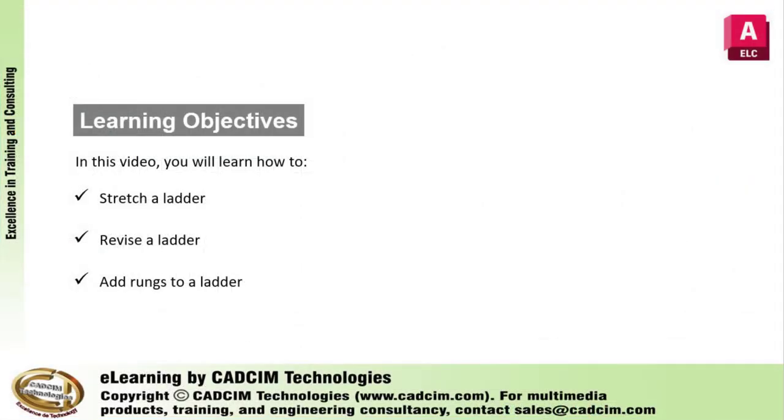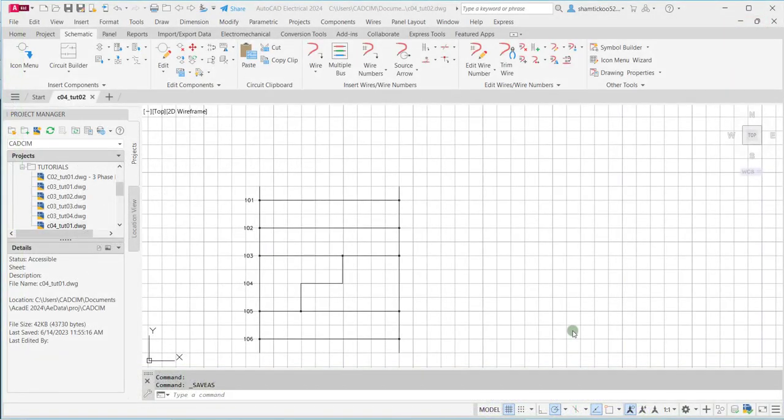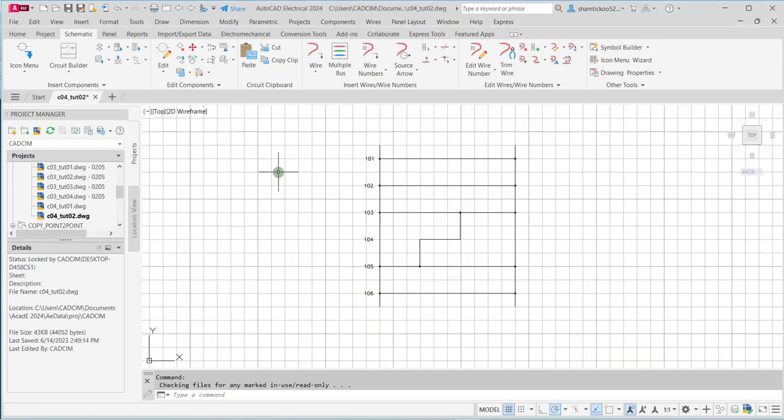Hello everyone. In this video, we will learn how to stretch a ladder and how to revise a ladder. We will also learn how to add rungs to a ladder. To start with, you can see here that the C04_Toot01 drawing is saved with the name C04_Toot02 drawing and added to the CADCIM project list. And then it is dragged to the tutorials folder as discussed in our previous video.